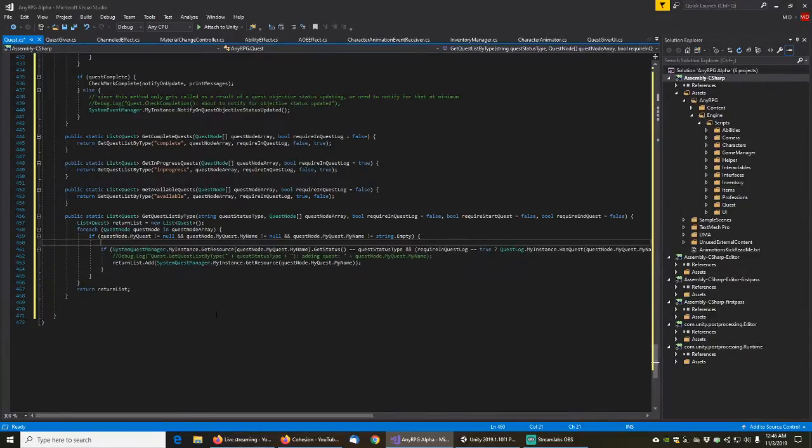But what we really want to do first is actually, this is going to get a quest, right? Quest, yeah, okay. Quest temp quest equals this stuff right here. And then basically, if temp quest does not equal null and temp quest.getStatus. Okay, that's better.